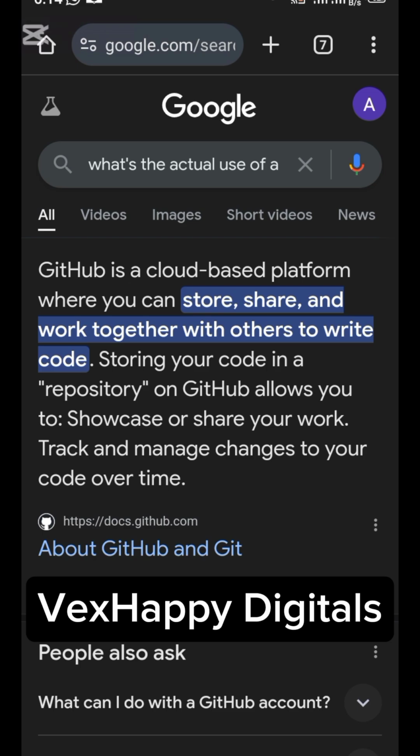Before we start, I would like us to understand what this GitHub stuff is all about. You can see here I've made a Google search which says, what's the actual use of a GitHub account? Let's go through the answer that's here. GitHub is a cloud-based platform where you can store, share, and work together with others to write code.